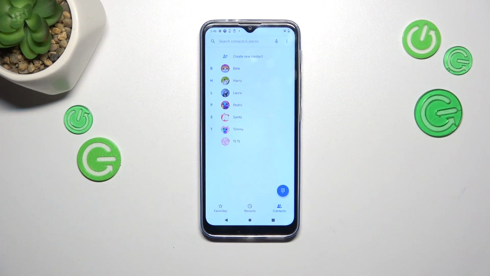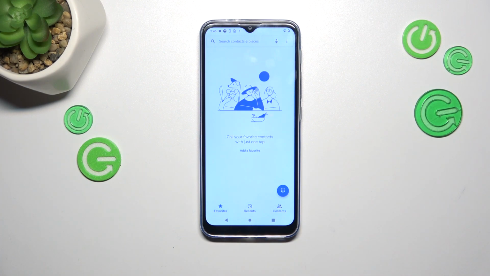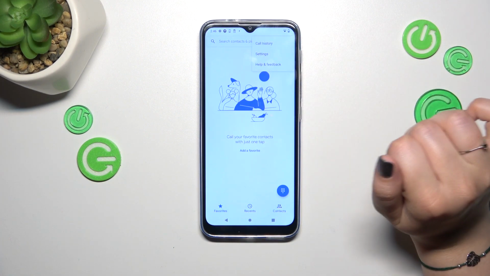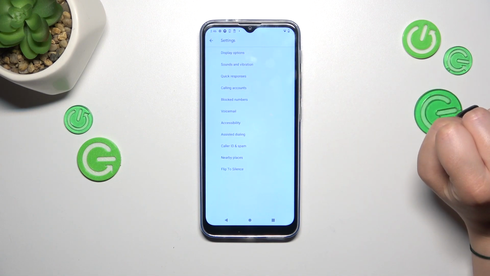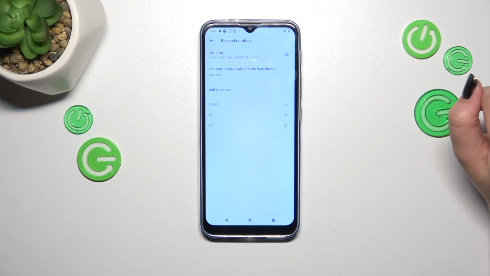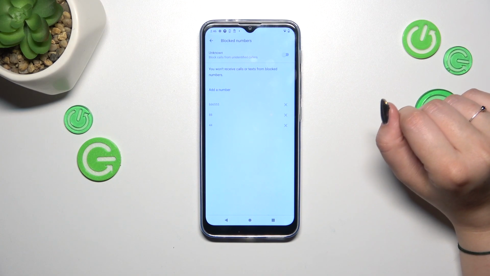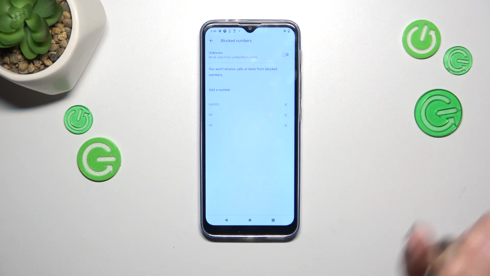So now we can go back, and here it does not really matter whether you will be on the contacts, recents or the favorites. Just tap on the 3 dots icon in the right upper corner and tap on the settings. Here, let's tap on blocked numbers, and as you can see, this is our blacklist. Those are all numbers which were assigned to the contacts we've blocked, and of course they've appeared on the blacklist.